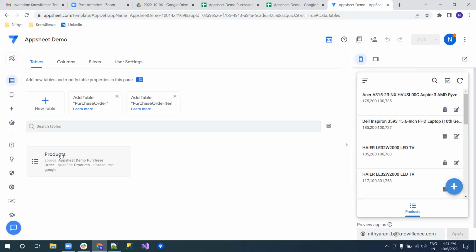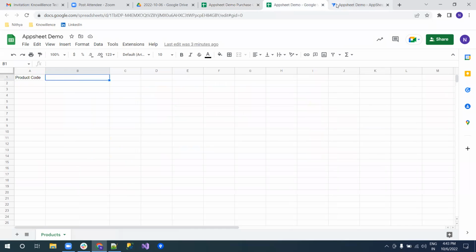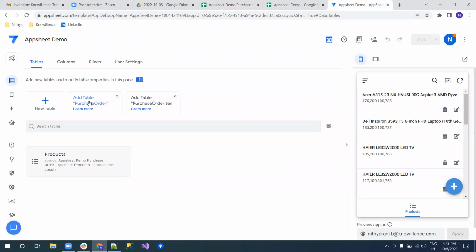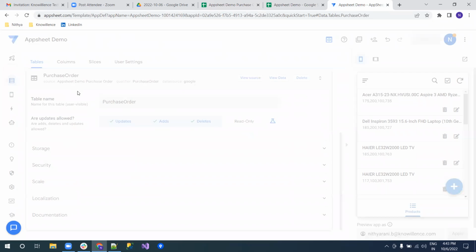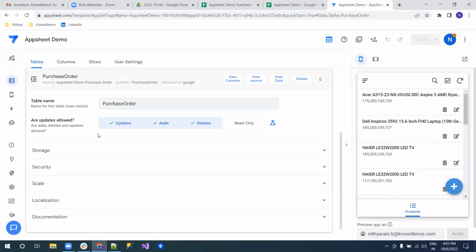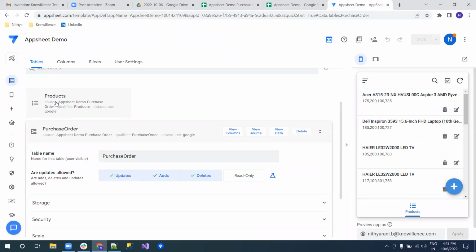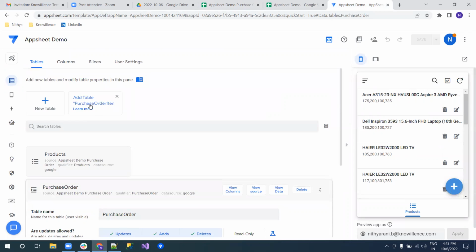In tables, whenever we create a new AppSheet app, by default the products table, the first table, will be created. Then we have to create the rest of the tables through add table. So now we are clicking add table. The purchase order table has been added. Then we are going to add the other table, purchase order item. So as of now, we have only two tables. Now we are going to add the third table.